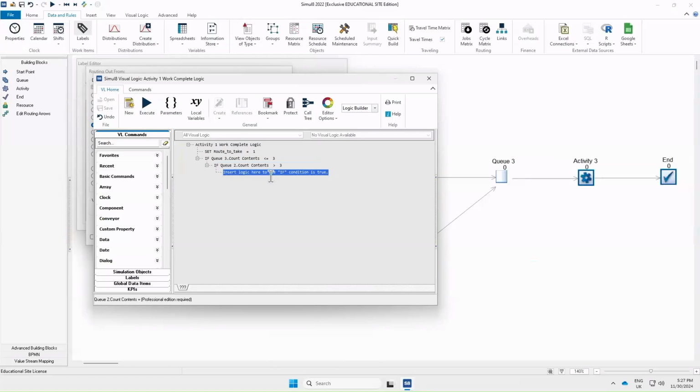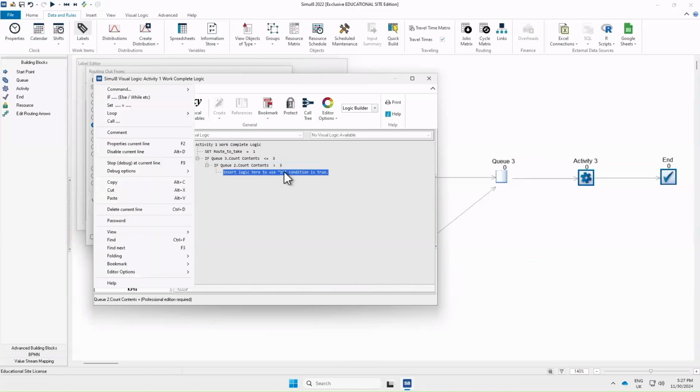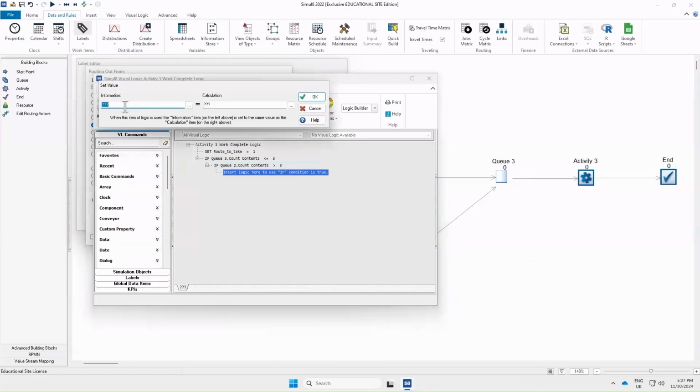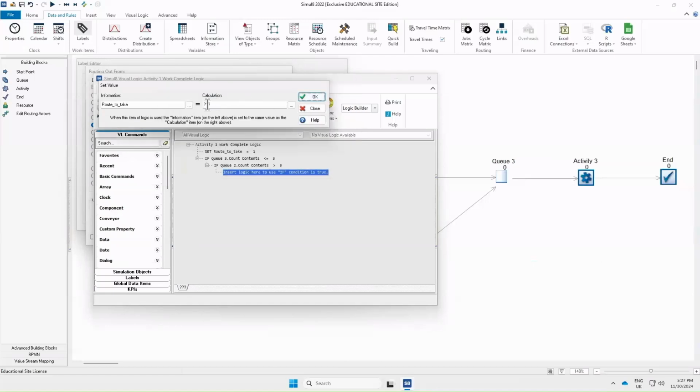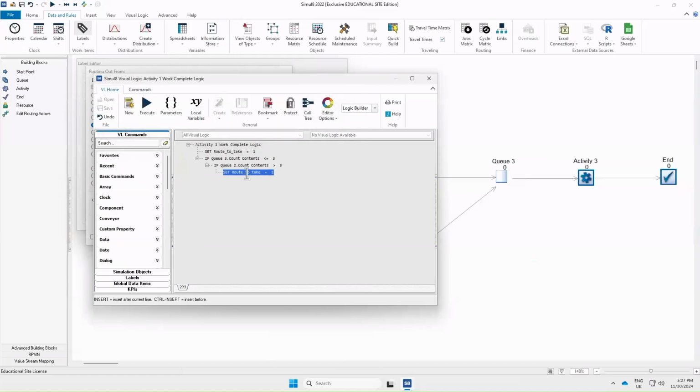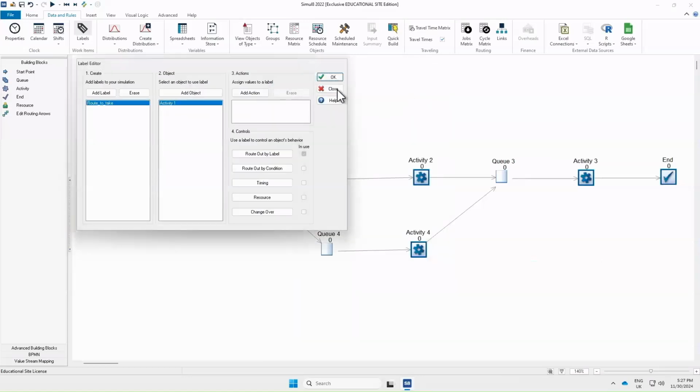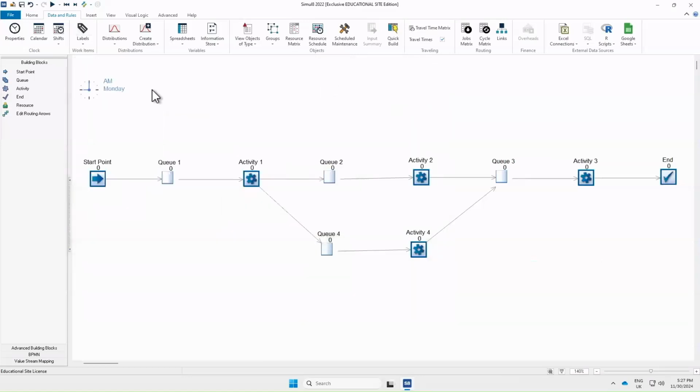To finish this if line, we need to have a line set label root to text equal to 2. So now we have already finished the visual logic. It is time to run our simulation.